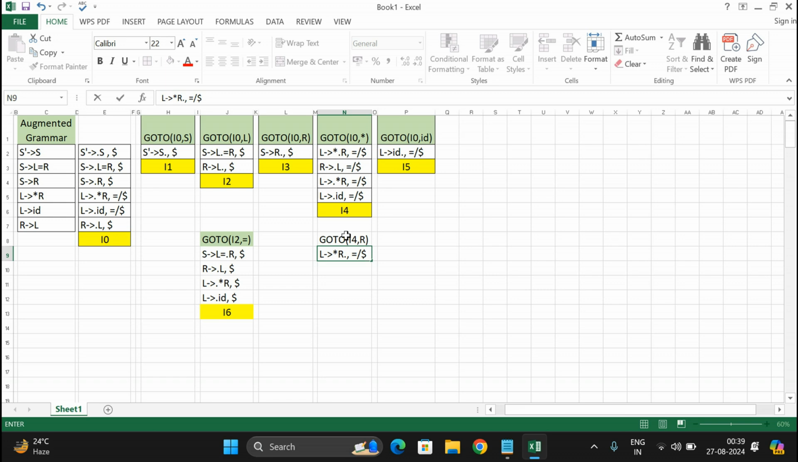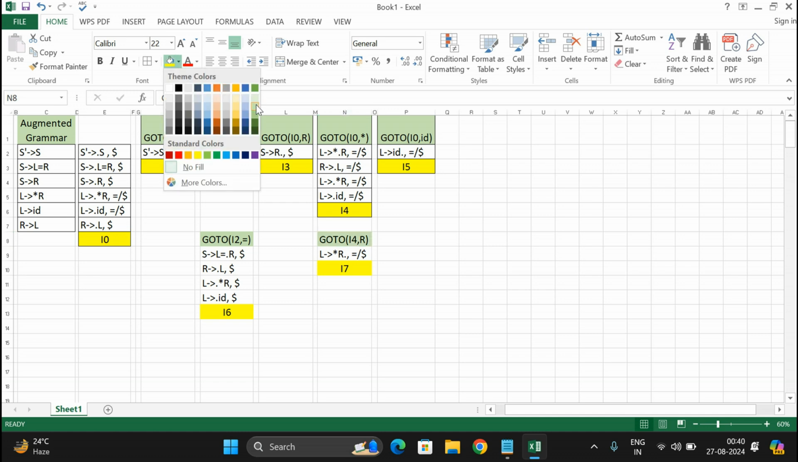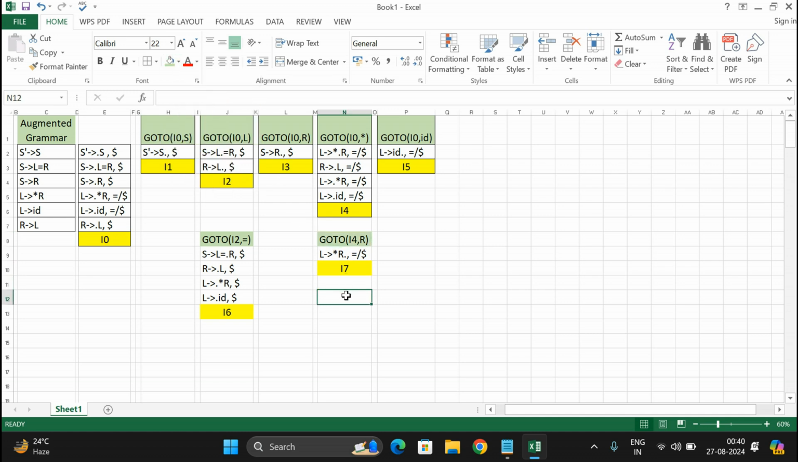Is there any other production we can expand here? No. So we can leave it, and this will be I7 because it was not created anywhere so far. So it will be I7.